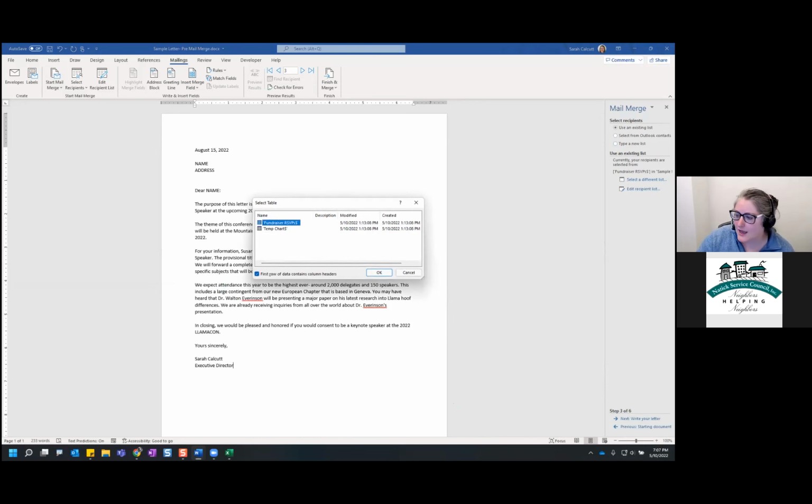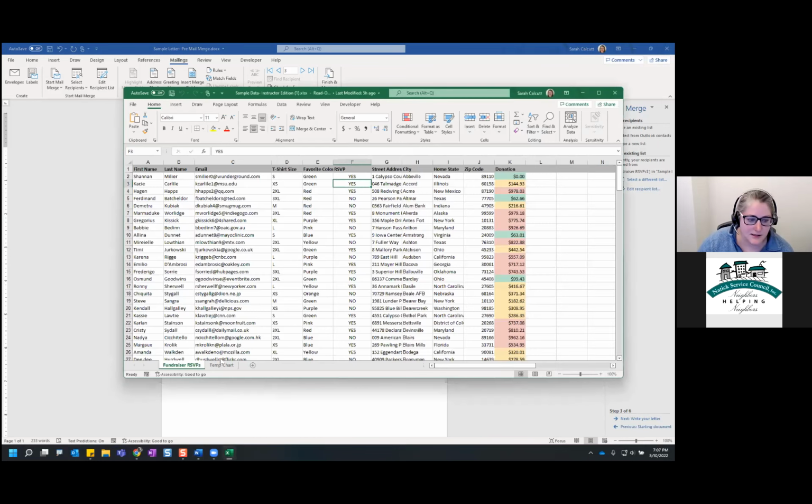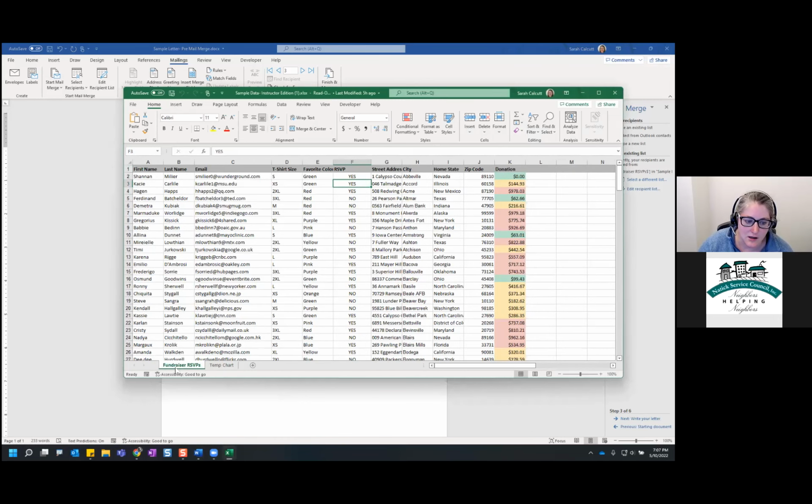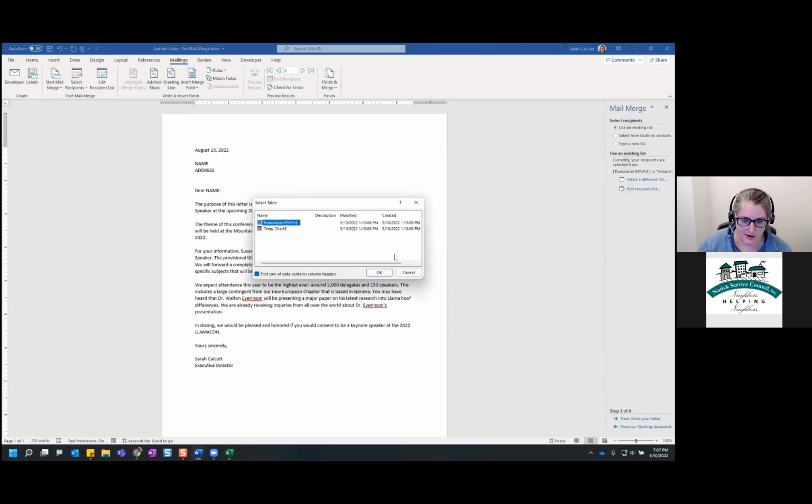Now, in my Excel spreadsheet, I have two tabs, two sheets in here. So just something to keep in mind, you're going to want to make sure that you pick the right one if you have more than one. In this case, it's fundraiser RSVPs. It will ask you which one's which, because you can only use one sheet. So here it is, and I click OK.